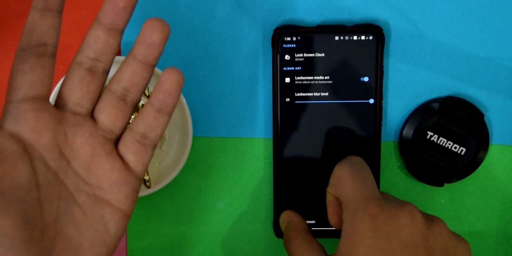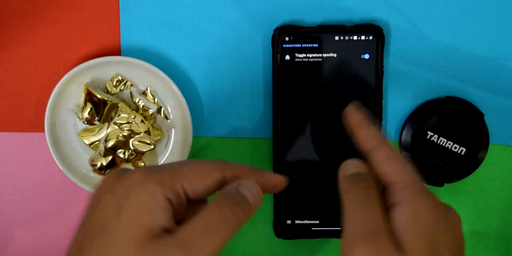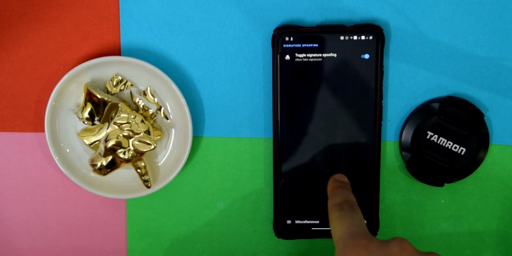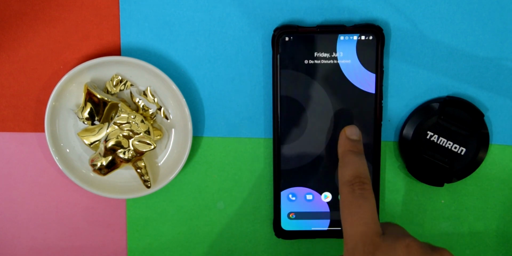But now moving on, there is miscellaneous, which is basically this option. I don't know what exactly it does. If you do know it, let me know in the description. But with that being said, now let's move on to some other things.